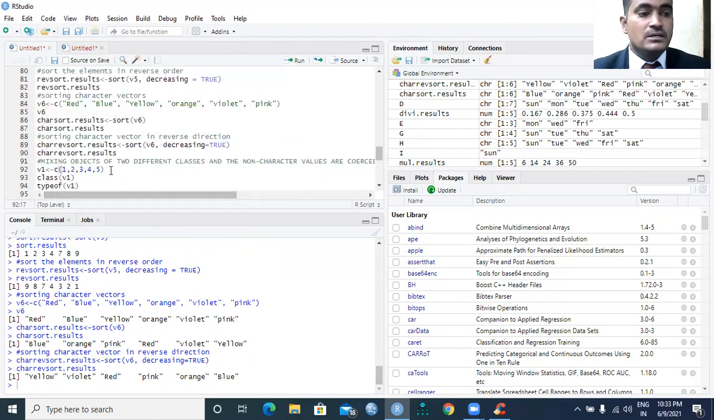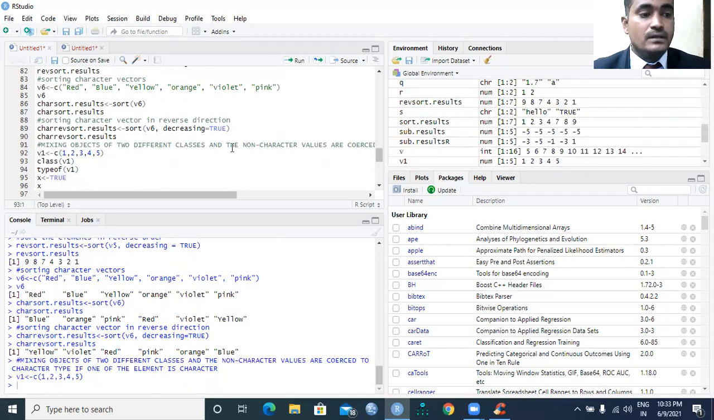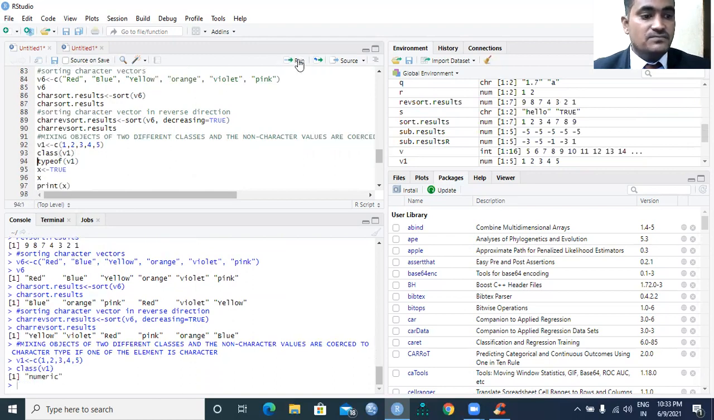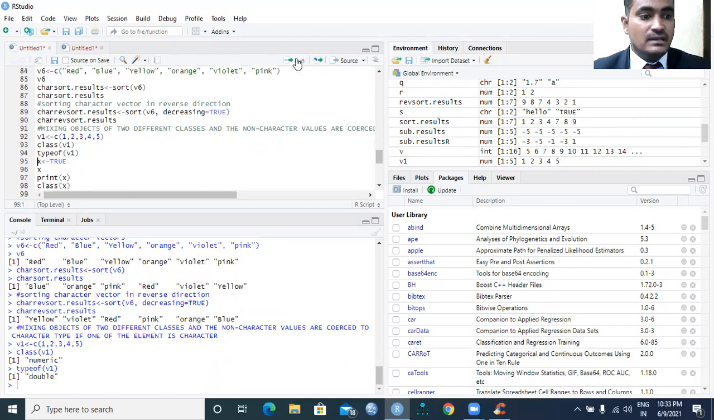Suppose in a v1 vector, I created a v1 variable with the help of the c function vector, and I included a series from 1 to 5. I want to execute this, and see what is the class of this v1 variable. It is a numeric type. And what is the type of the v1 variable? It is a double type.